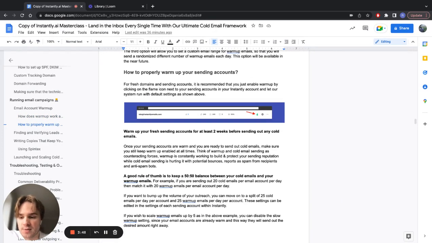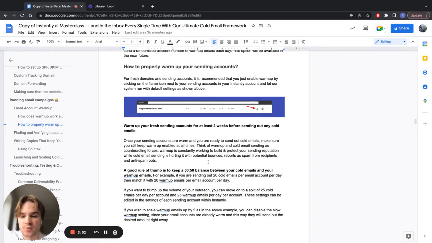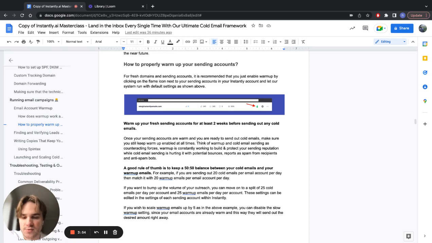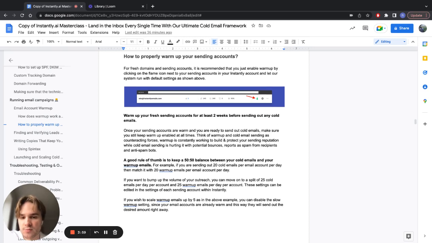How long should you be warming up? The recommended minimum is for fresh domains and accounts to be warmed up for at least 2 weeks. But if you can and have the extra time, you should warm them up for a bit longer. So like 4 weeks is sometimes even better.